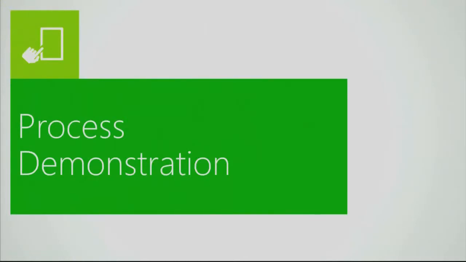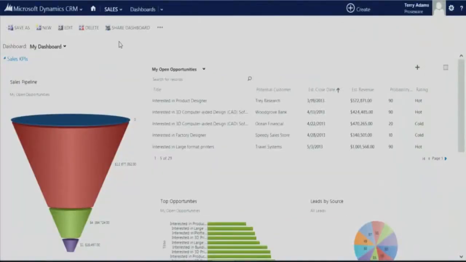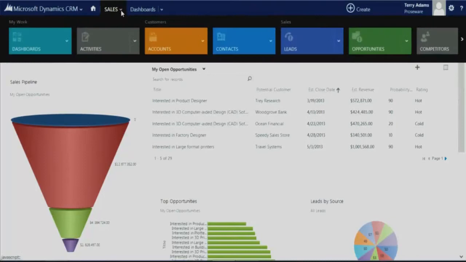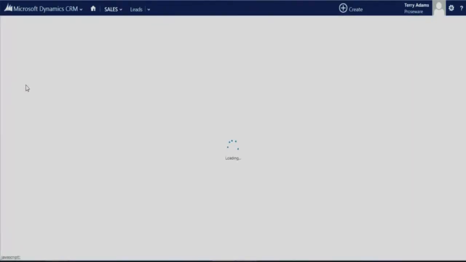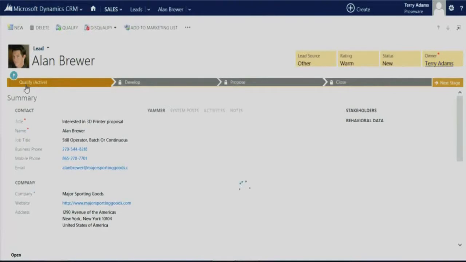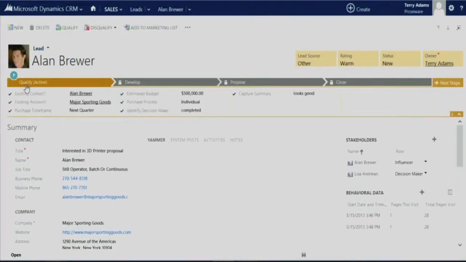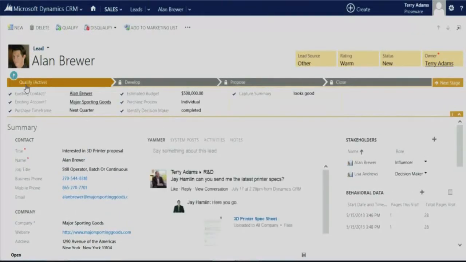So let's see a demonstration. In this demonstration, I'm going to start by opening up a lead. So you'll see here I'm going to use the most recently used items to open up Alan Brewer, who is a record that I am doing a lot of work with right now. So processes, again, visually define where I am on this particular deal. I can see that right here with a nice blue flag that I'm sitting in the qualify stage.